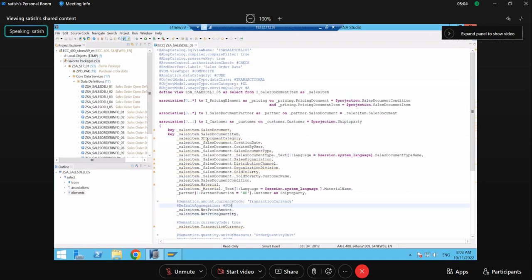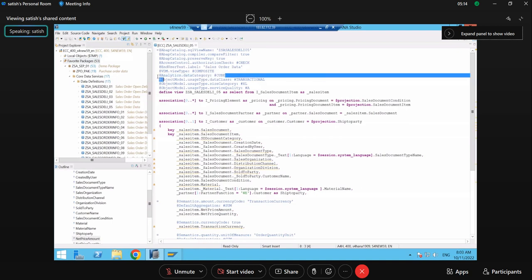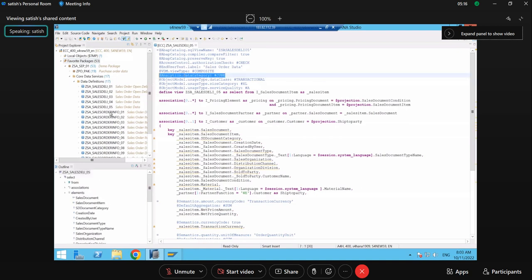Now this is the view which I created. On top of this, I'm going to create a consumption view, which is of data type query. Now see here, creating a new one.